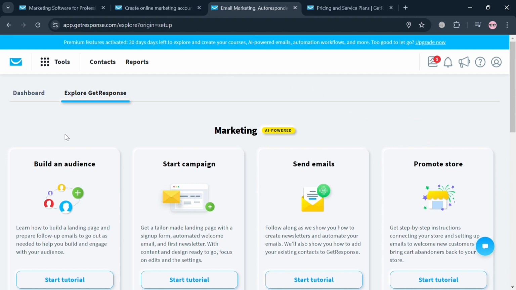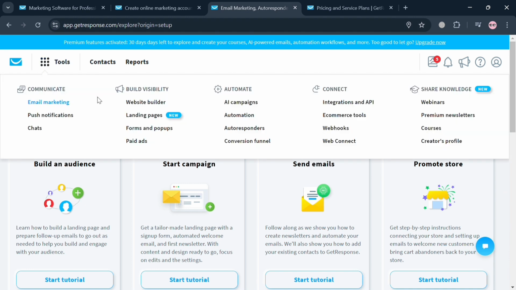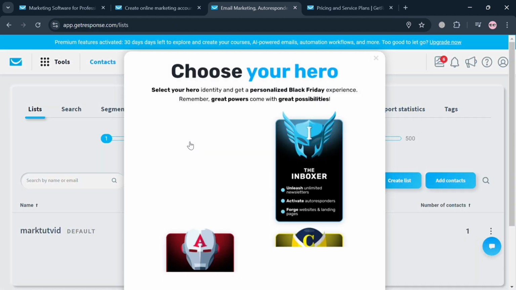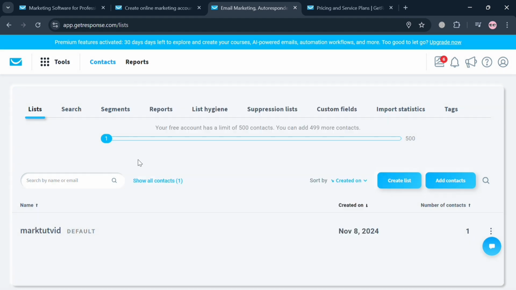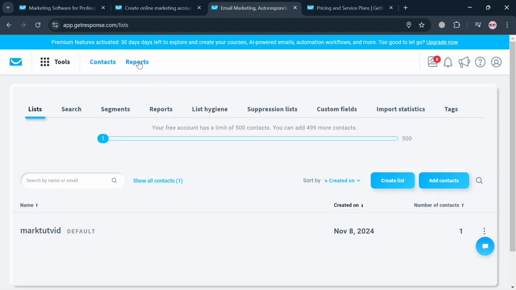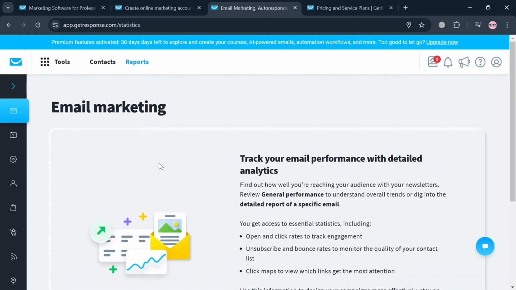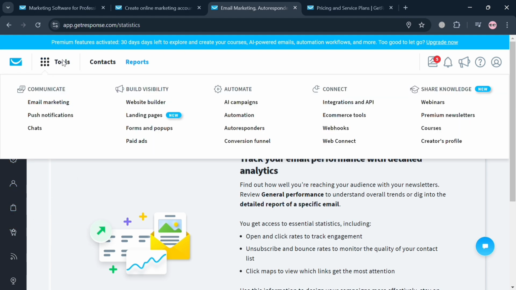Then you will be directed to this page and it will show you some other data below here, and on the top panel we have tools that you could start navigating, and also contacts in here, which will show you all of the lists of your contacts and leads on this page. You could also navigate to this reports option on the top panel, in which it will show you a variety of data: email marketing in here that you can create, the contacts, automation, e-commerce, and many more.